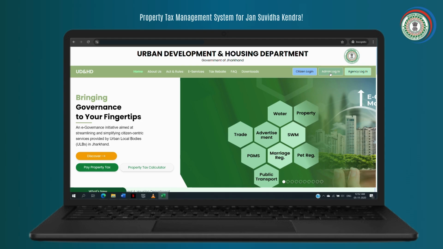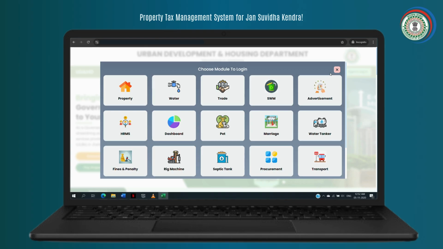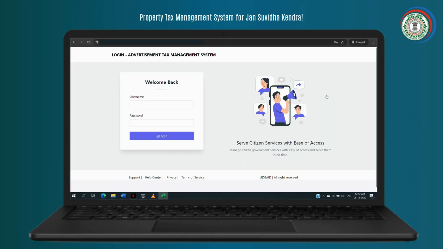Visit the official eGov portal and click on the Admin Login option on the system interface to access the admin functions. Upon selecting Admin Login, a list of modules will be displayed. Select the Property module from the available options. Upon selecting the module, the user will be directed to the login page.